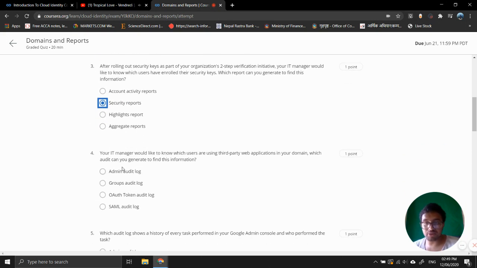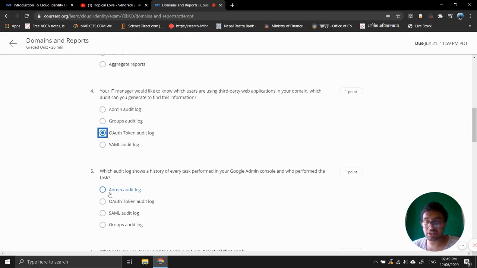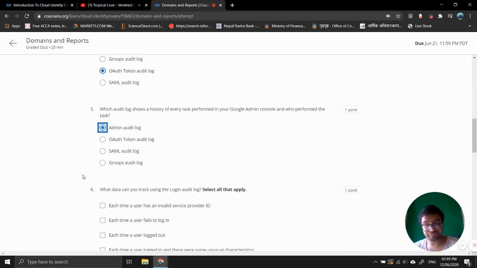Okay, so in fourth question, your IT managers would like to know which users are using third-party web applications in your domain. Which audit can you generate to find this information? It will be audit token. Okay, authorization token. Okay, next thing is, which audit log shows a history of every task performed in your Google admin console and who performed the tasks? So it will basically be admin audit log. Okay, that will show everything.